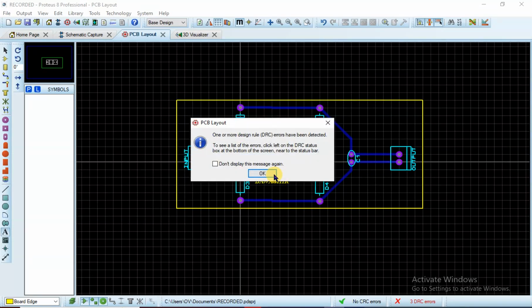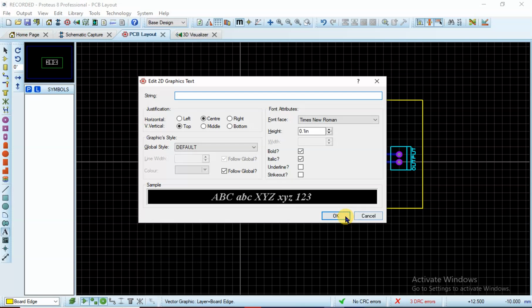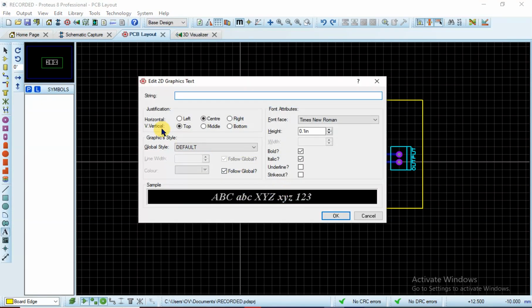So yeah, one or more design rule, what problem? Let's have it removed. I'm going to put it here. Whenever you see that error, that means your board has a problem. You shall see how to deal with those errors. Say right, say okay.